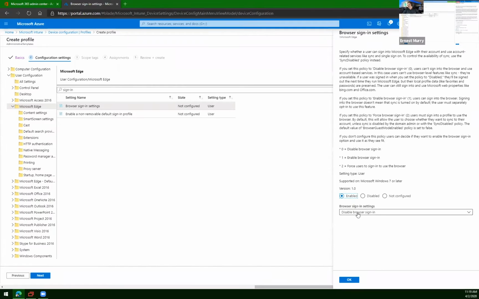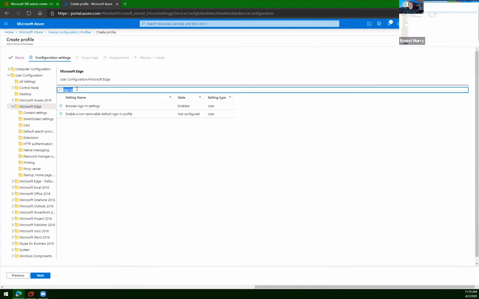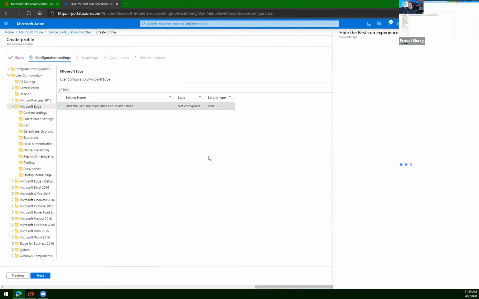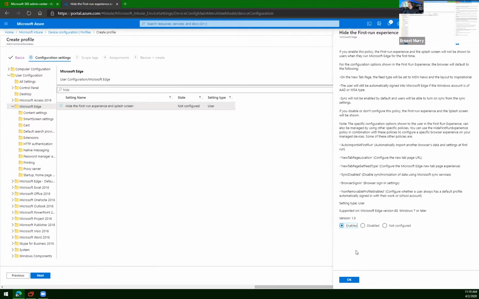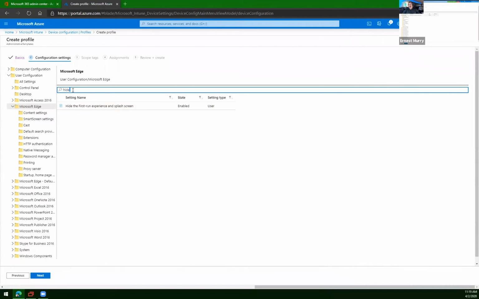It is. So the first thing we're going to do is say this is the new Edge. This is the Chromium-based Edge. We're going to force users to sign into the browser. This means that when it first pops open, it's going to require that they log into it. We're going to hide the first run experience and splash screen because, again, we're trying to eliminate the amount of noise that they get.